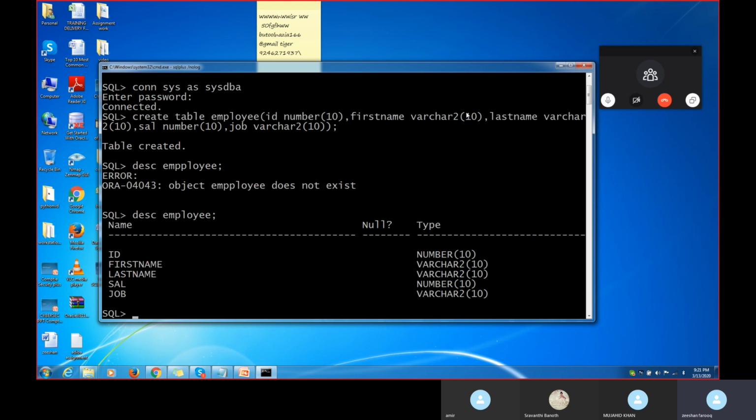Now I want to insert the values by the shortcut method. You saw the long method; we also have to see the shortcut method. You don't have to type insert, values, and the table name again and again. One time only I'm putting an insert command: insert into employee, which is my table name, and values.